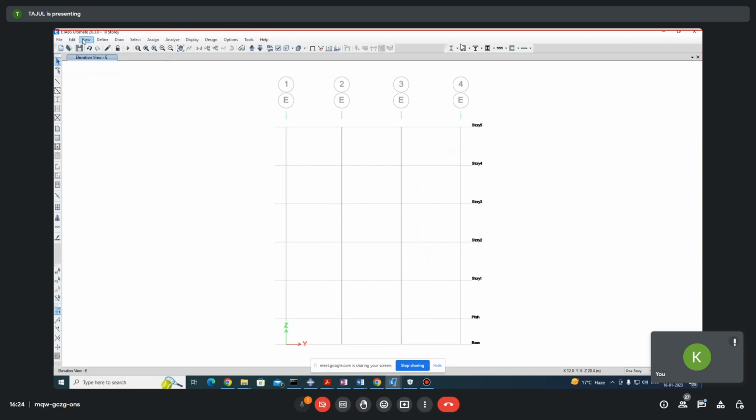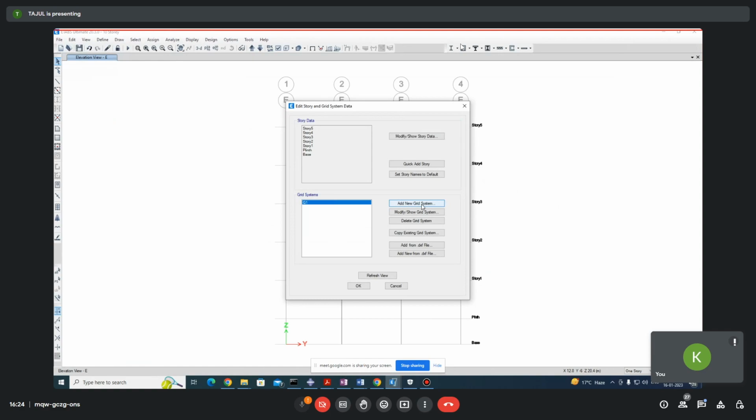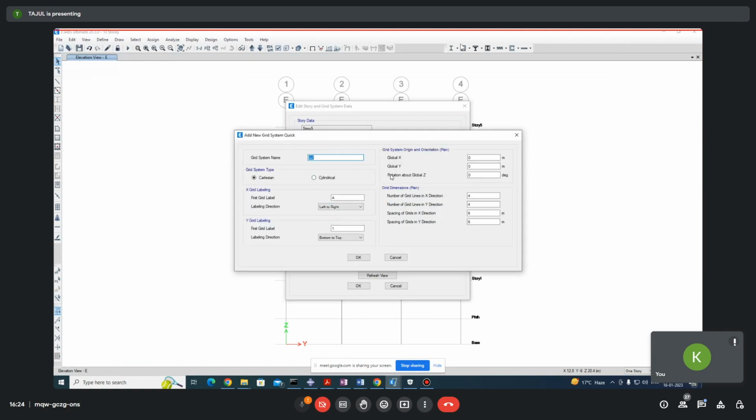Before going to that, let me edit stories and grid system. Add new grid system, G2, first grid level, left to right, bottom to top. Number of grids: here you can see global x 0 meter, global y, this is the coordinate system. Number of grids in x direction we want 4 for 3 spans. Number of grids in y direction we want 5 for 4 spans. Spacing in grid is 4 meter in x direction and 5 meter in y direction.